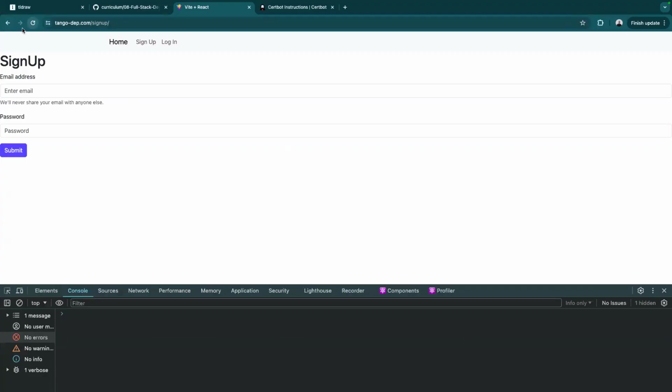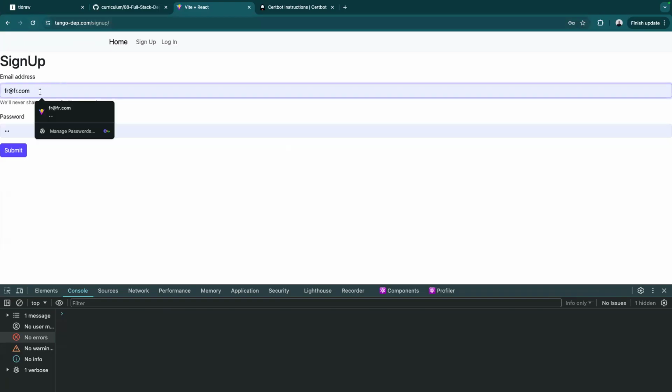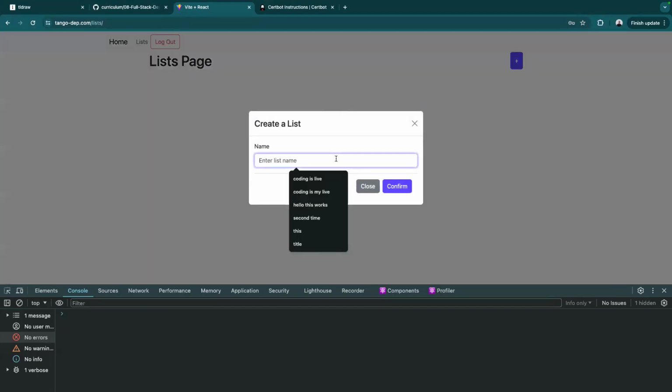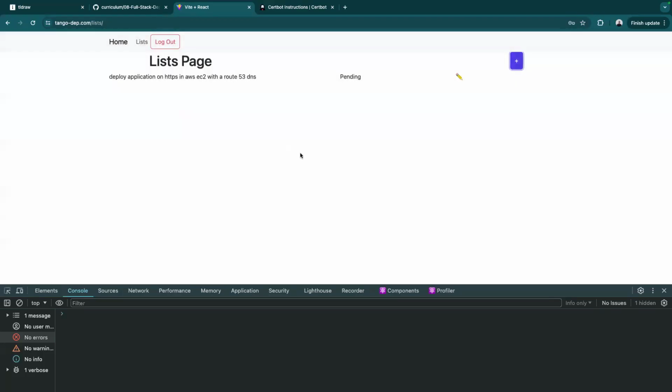I'm going to go ahead and refresh this site. Here we have fr.fr.com. Going to click on submit. I have a brand new user. I go to list, deploy application on HTTPS in AWS EC2 with a Route 53 DNS. I can send that. Changes are being completed. My task has been done. And now I can log out. And that's it. That is our entire deployment.